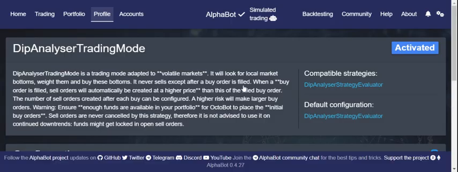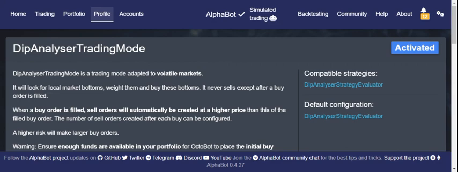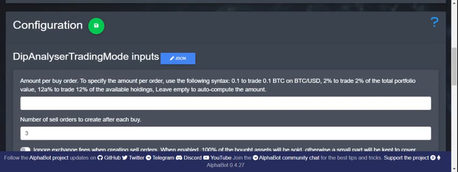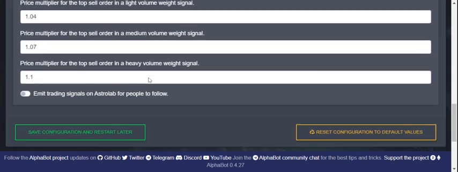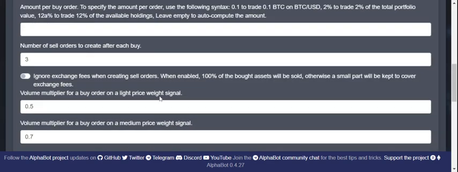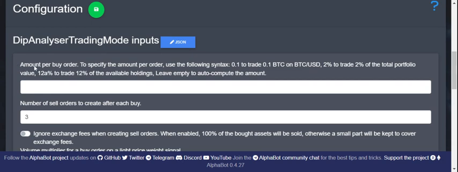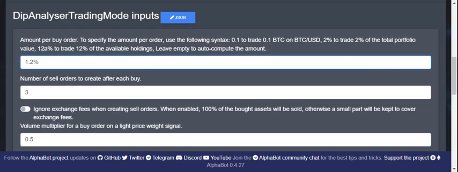configuration required, and then we click on configuration, and in configuration when we come down it will tell us things and we will set up our dip analyzer. So let's say here is the amount per buy order. To specify the amount per buy, from 0.1 to trade 0.1 BTC or 2%. Let's say we want 1.2%, okay, of total portfolio. And then go down.